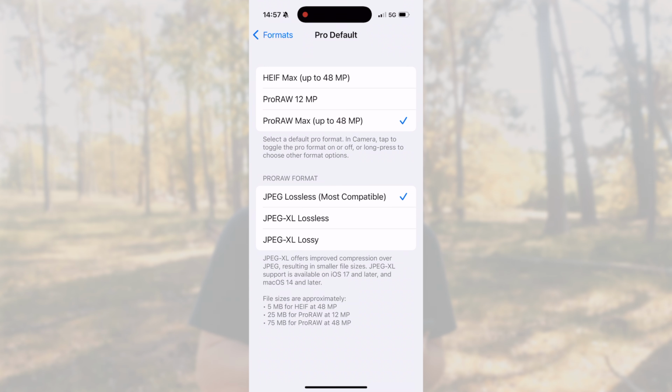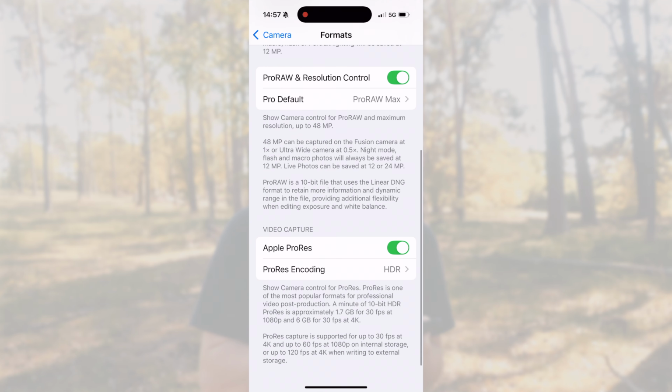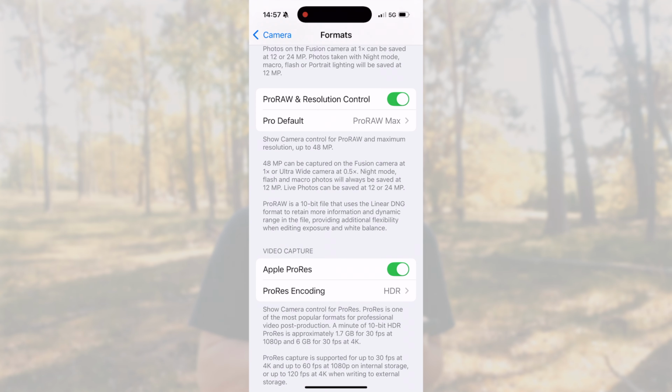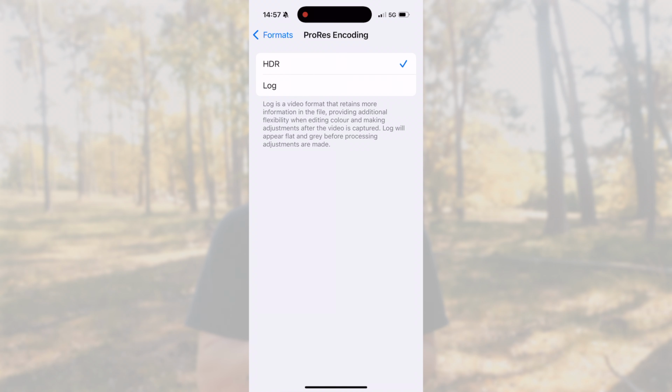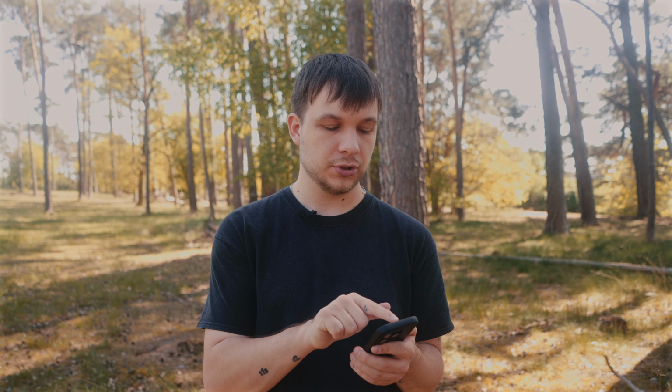So let's go back from here and go down to the video capture. Of course we want to enable Apple ProRes, and when it comes to the encoding, HDR or log. Again, depending on your project, log of course always is the better option if you want to have the most amount of detail and the most flexibility in color grading and post-production. But it will require a heavier amount of post-production, so if you don't want to deal with that and just have good videos straight out of your iPhone, you should choose HDR.